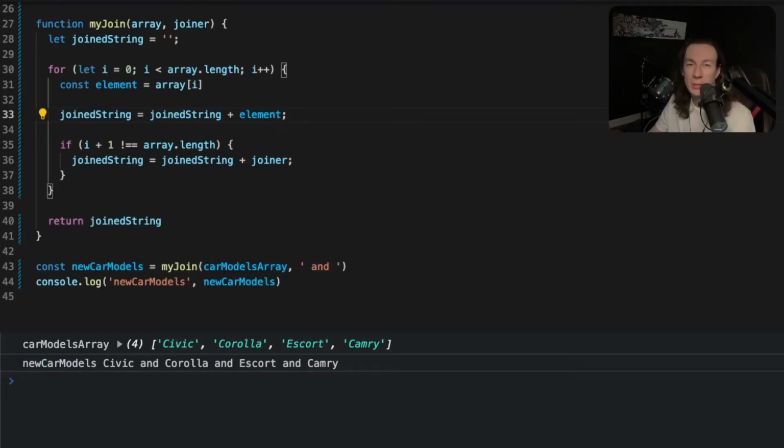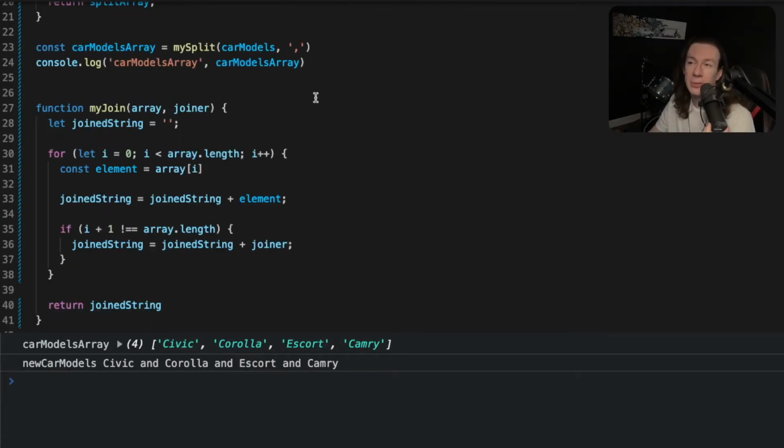So here's the join implementation. We're taking the array we created in the previous example, and we're going to pass it into my join function. The first argument is an array, and the second one is the joiner. Now, we define a string, and string is what we will return. And this one is a bit easier to implement, but it has one caveat. So we iterate over our array. And all we do is we add to our string elements from that array.